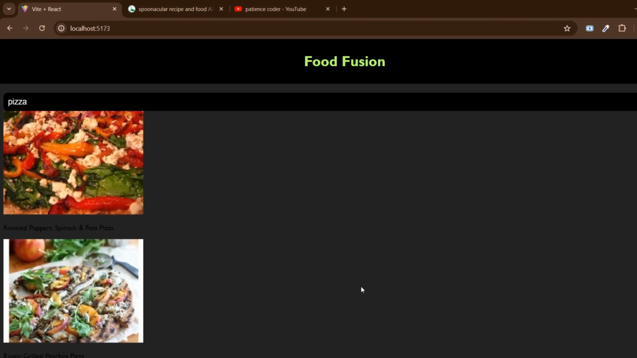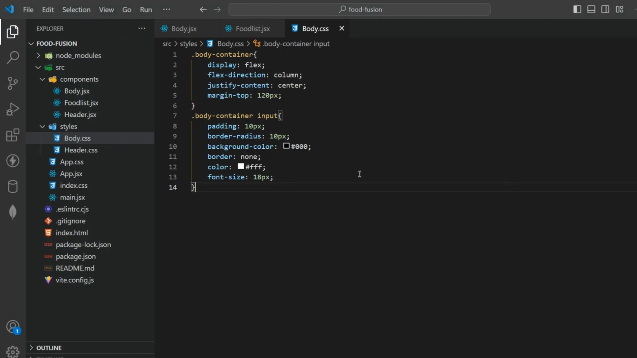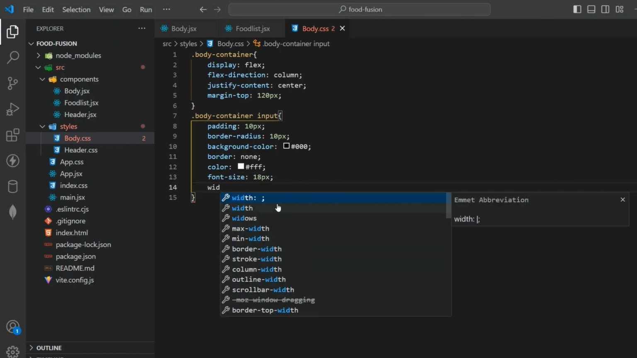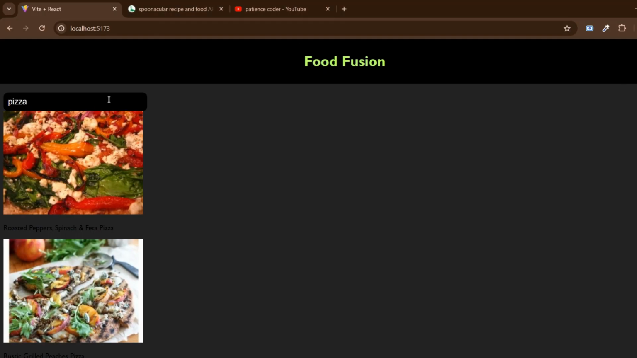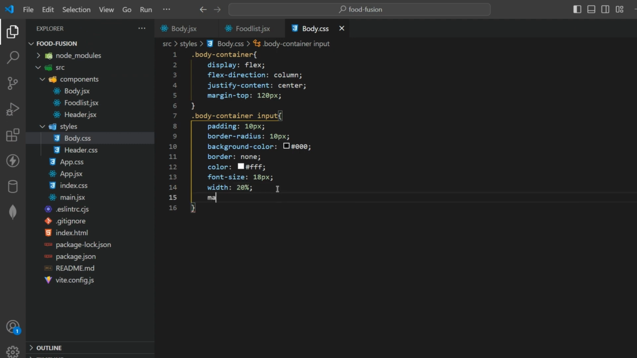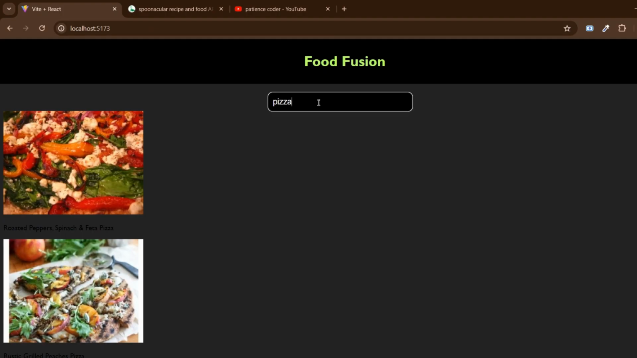Now they are looking good, right? But this input width is too large, so let's add some width to this, like 20%, so that the width will be decreased. Now the width is decreased, right? But it is not in center. So let me give margin auto so that the input will be placed in center. Now it is centered, right?